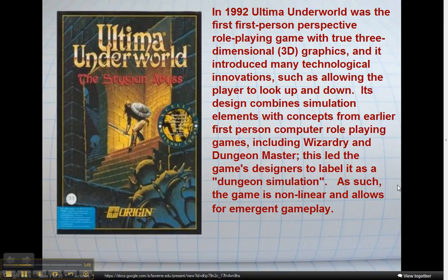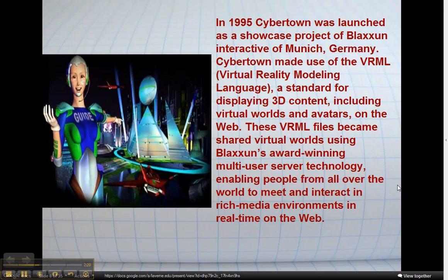In 1992, Ultima Underworld was the first first-person perspective role-playing game with true three-dimensional graphics, and it introduced many technological innovations such as allowing the player to look up and down. Its design combined simulation elements with concepts from earlier first-person computer role-playing games, including Wizardry and Dungeon Master. This led the game's designers to label it as a dungeon simulation. As such, the game is non-linear and allows for emergent gameplay.